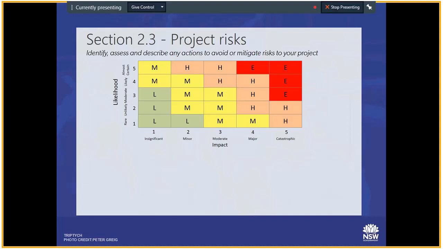Some examples of risks include cost blowouts, schedule and timeframes being affected by external factors such as weather, public relations, safety, technical and environmental. The risk matrix shown is used here to assign the risk rating in the fourth column of the table: low, medium, high and extreme.